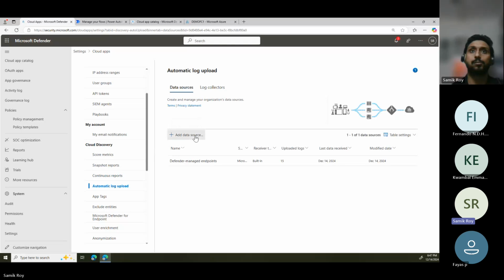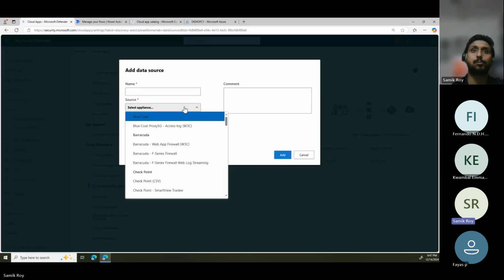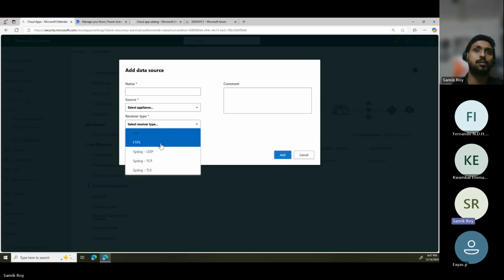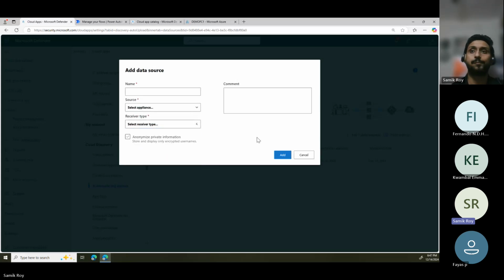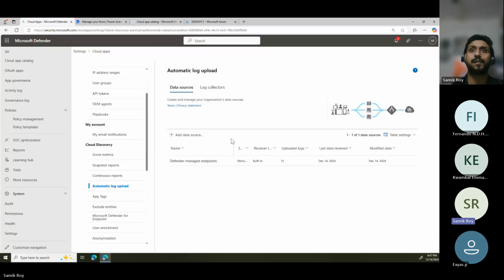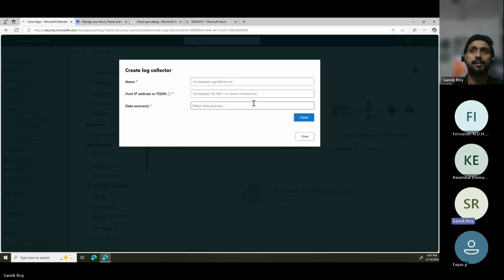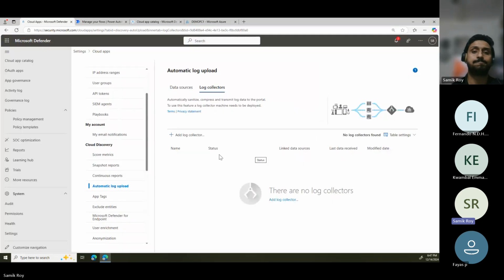If I go and add a data source, it'll ask what kind of appliances you want to add. The same settings, but here the receiver type is different. You are ingesting to syslog, or to FTPS, or TCP, whatever, and then cancel it. In the log collectors, obviously you can add a log collector, which is this log server. Technically, you can add a log collector, say the data source isn't created, right? That's where you would see how to get an automatic log upload.